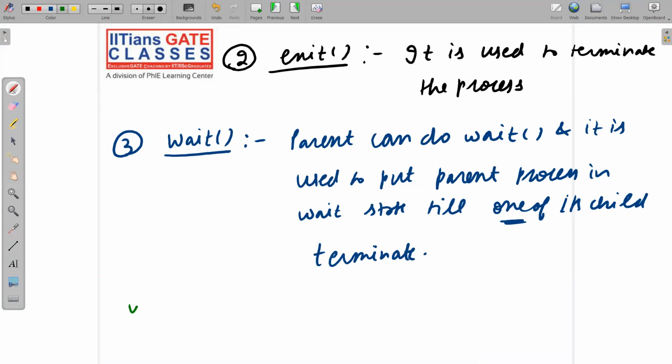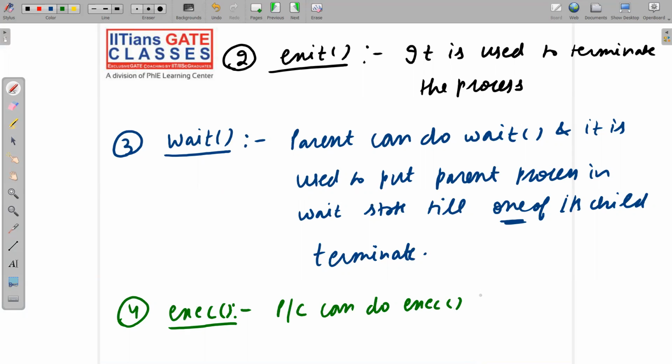And the last is exec system call. What does exec system call do? Actually, when I make a program, then you will get more clarity. But let me show you one line for it. First of all, who can do exec system call? Either parent or child can do exec system call. Exec means execute.